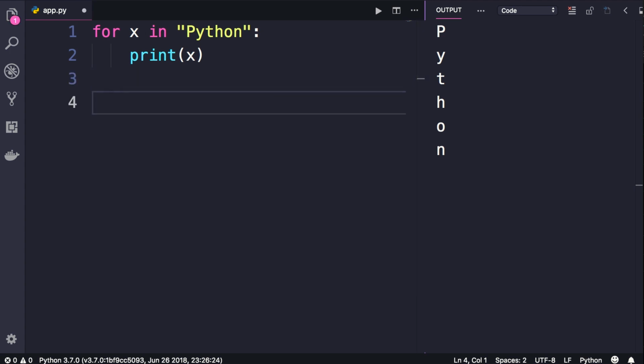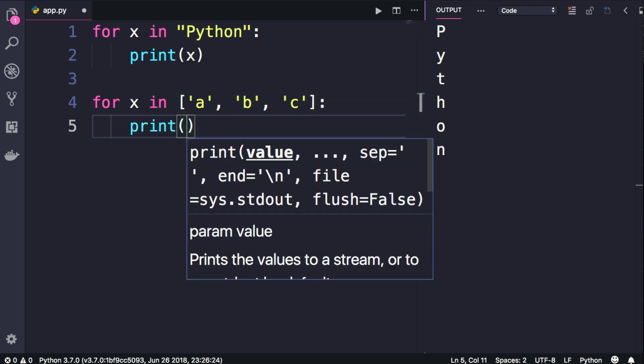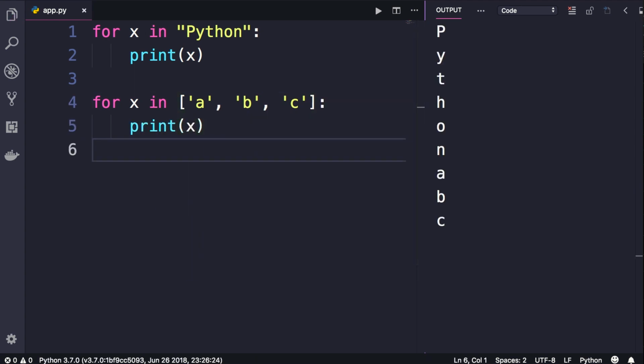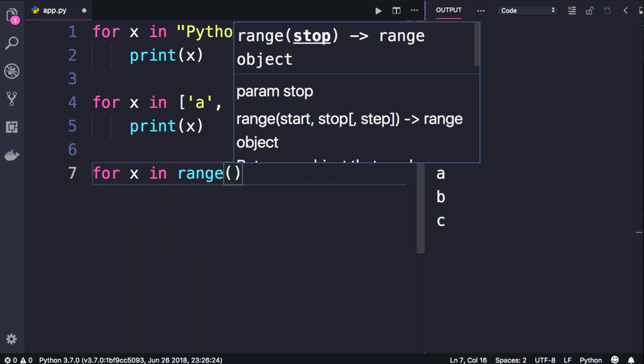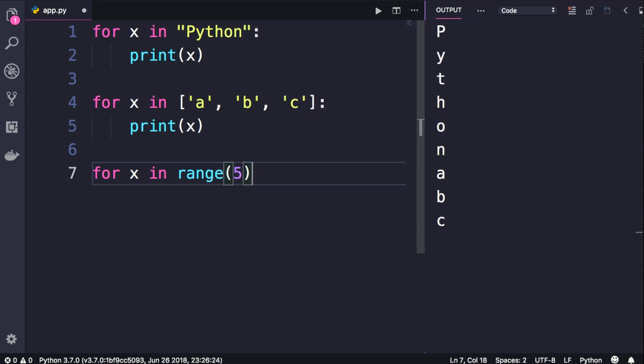Here's another example. We can loop over lists. So let's say we have a list of names, A, B, and C, colon, print x. There you go. So we get A, B, C here. Now, what if we want to loop over a sequence of numbers? That's when we use the built-in range function. Let me show you. So for x in, we call the range function and pass a number like 5.